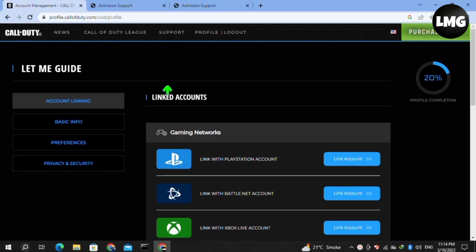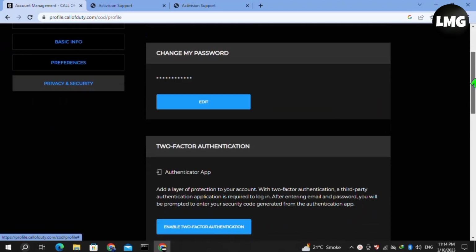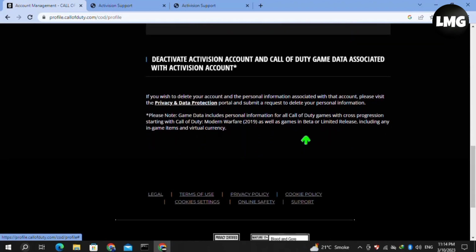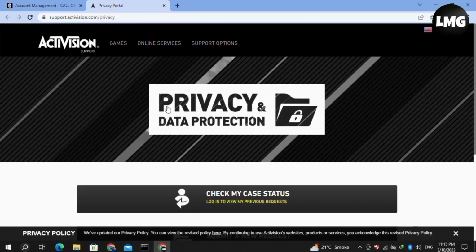First of all, you have to just log into your account and then click on the profile option at the top of this page. And at this interface, just click on the privacy and security at the left side of the page and then scroll down. And here in this article, you will find an option of privacy and data protection. Just click on it and wait for this type of interface to open.